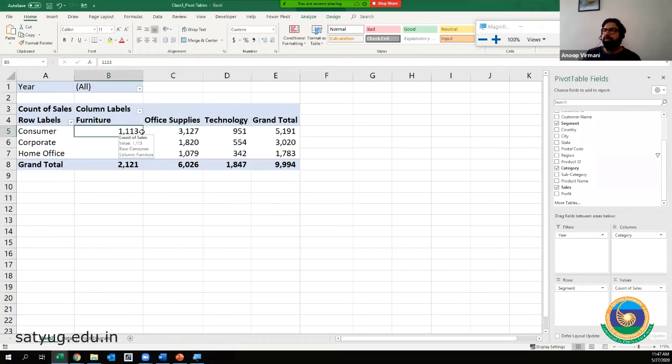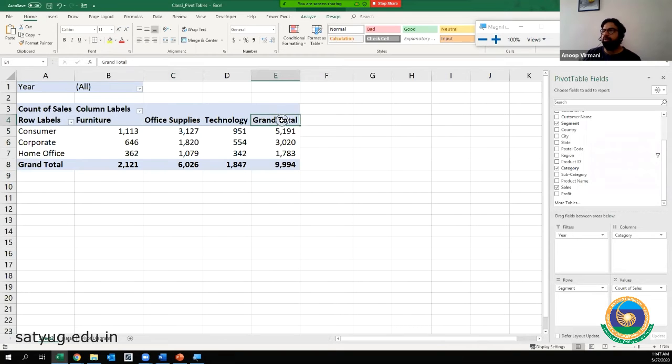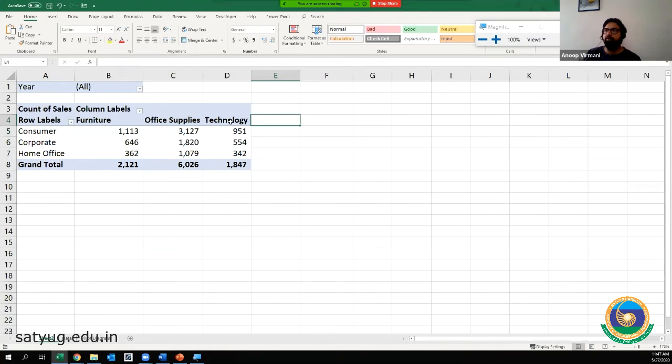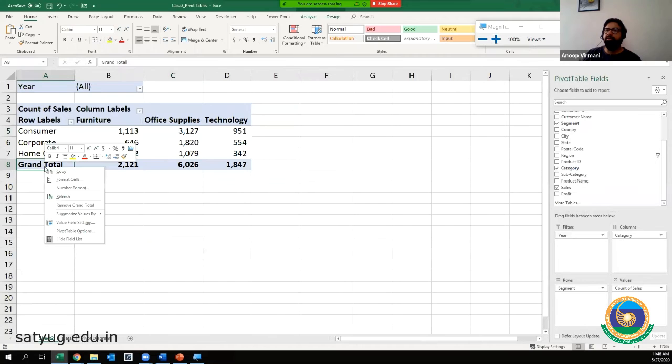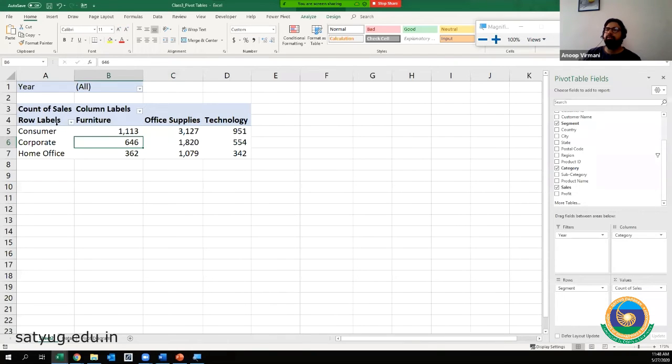So let us select this chart here, these details. Also, if you don't want to see the grand totals, as you see a grand total here and a grand total here, you just right click on it and say remove grand total. It will remove the grand total. If you want to remove the grand total from here, you can say remove the grand total, right? So now I only have the segment and the category with the number of sales that were made, right?